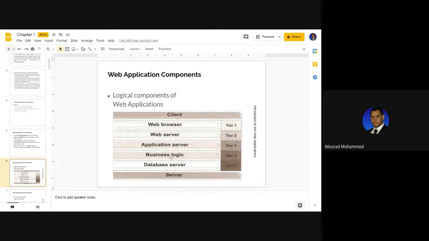This is only an example. So we may have more. For example, in just one application, we may have 10 application servers. Application server number one, application server number two, application server number three, and so on. So we may have actually more than this number of tiers.